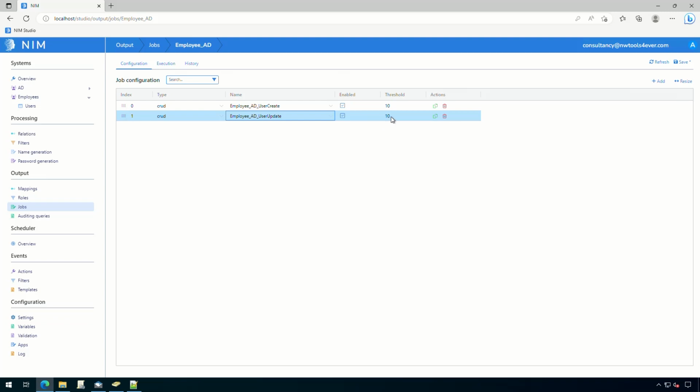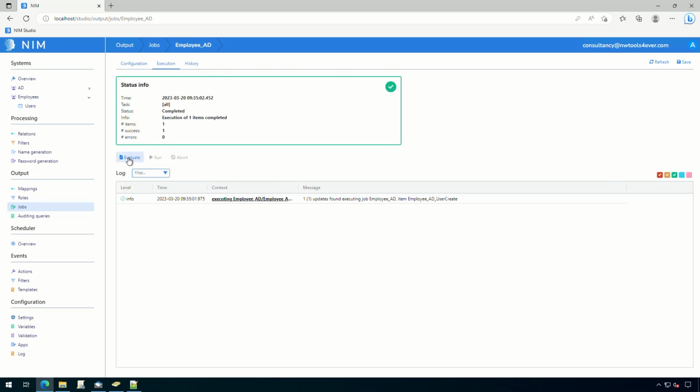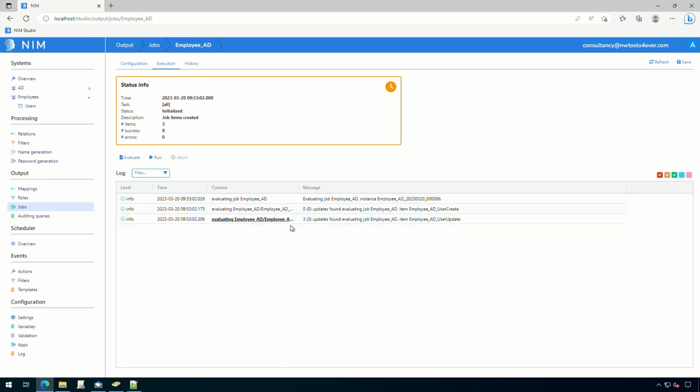And I'm going to leave the threshold at 10. So again, our data set is actually fairly small. We only have like 7 users in our CSV, but you'd want to change this again to scale with the size of the environment that we're working with. So we'll hit save. We'll go over to our execution, and we can run our evaluation step again, just to verify that this is going to do what we're expecting.